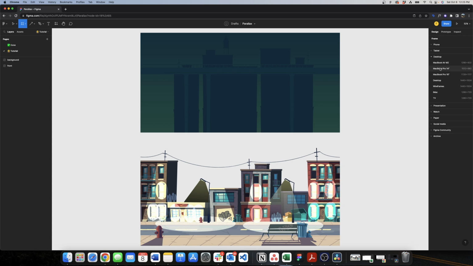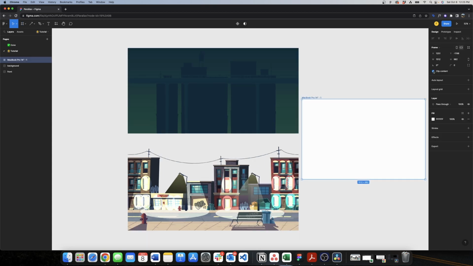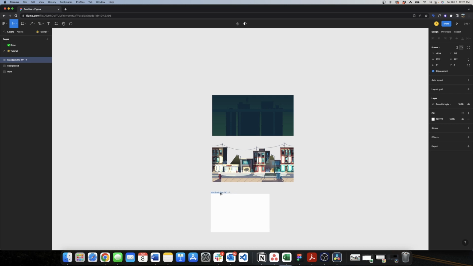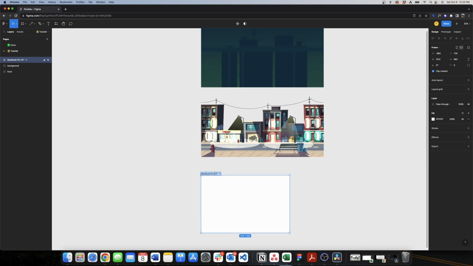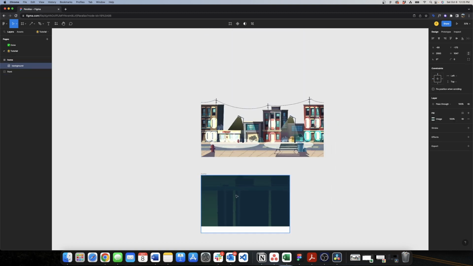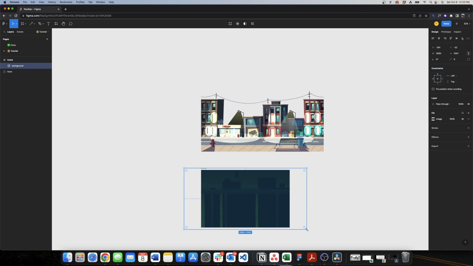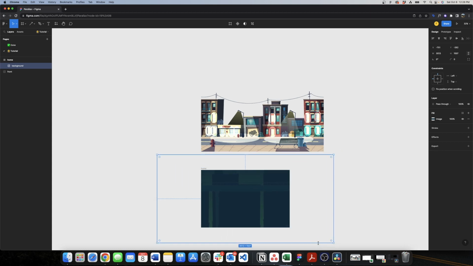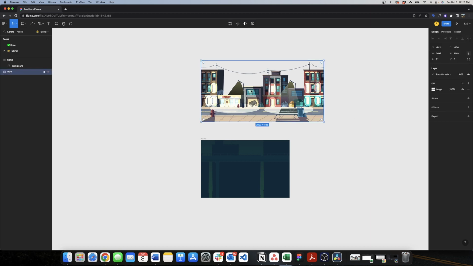Now that we have the images separated, I will create a frame. I will press F, look for MacBook Pro 14. You can choose the size that you want. And then I will change the name of this one to Home. Then I will move the background image onto my frame and adjust the size. First, I will center this image, and then, selecting my background image, I will press Option Shift to keep the center position while I adjust the size, and I will increase the size to something like this. And then I will do the same thing for my front buildings.